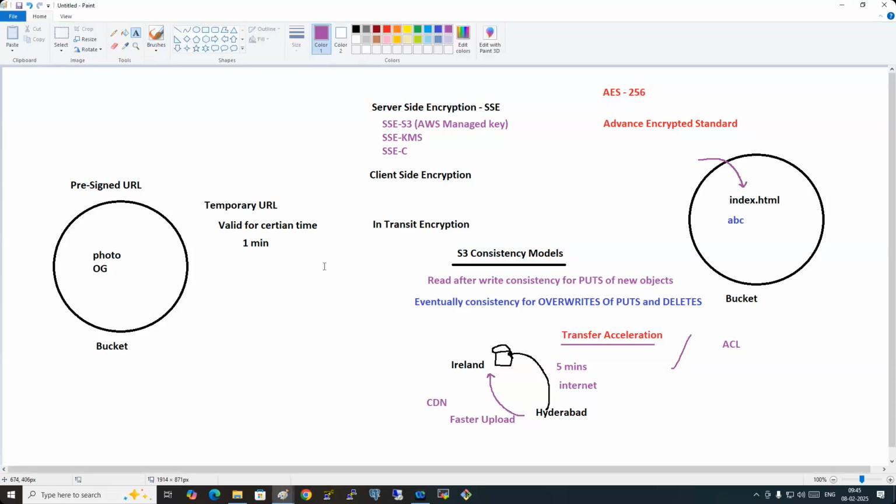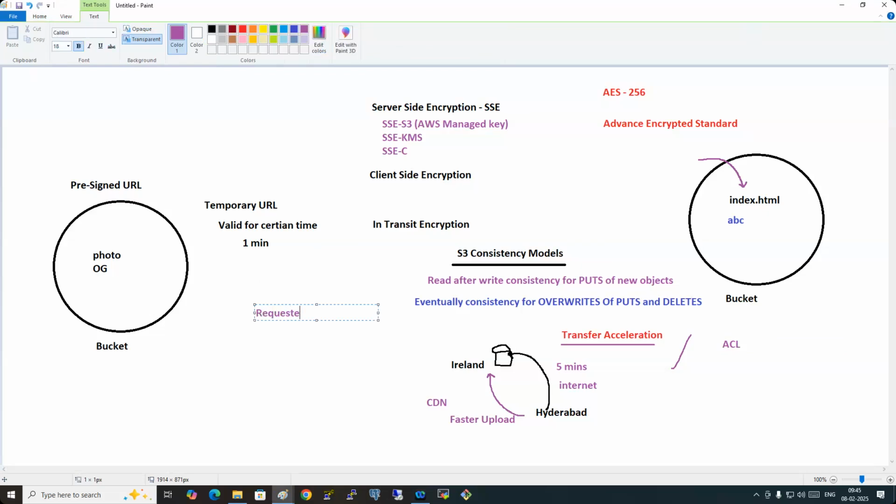Yes. There are a few small features in S3, so we just learn them and then we don't care much. Number one is requester pays. Requester pays meaning, as the name clearly says, who is paying? The requester.